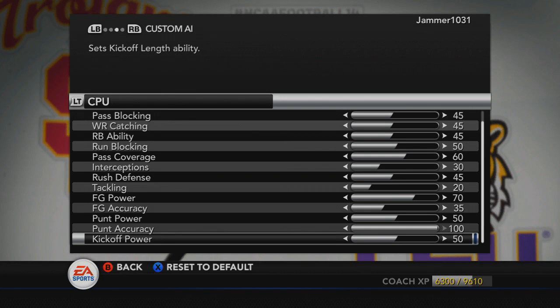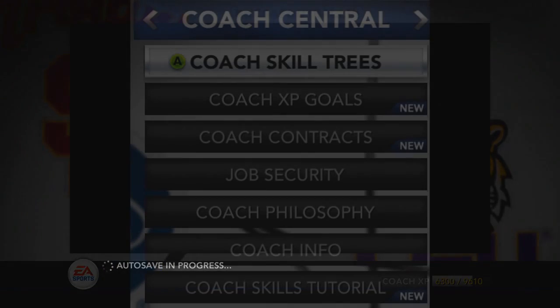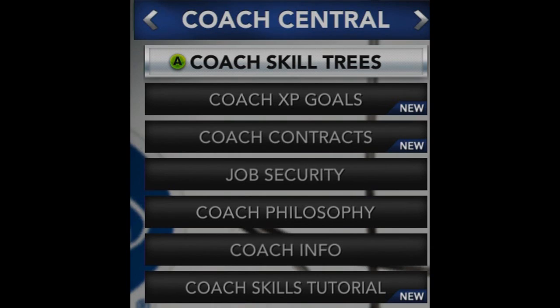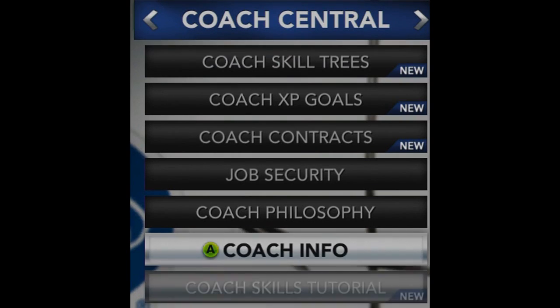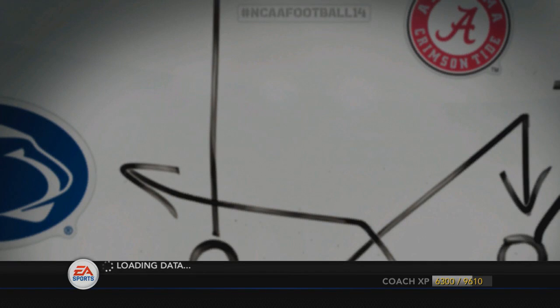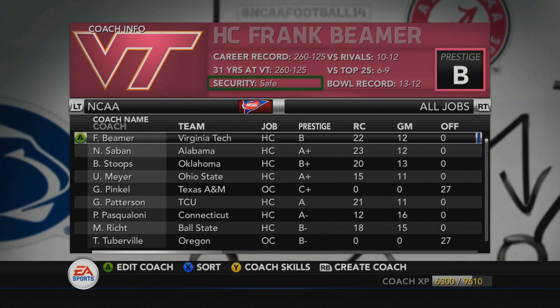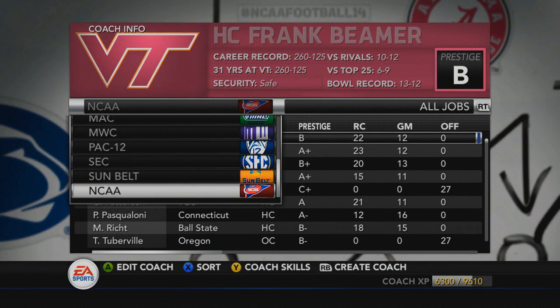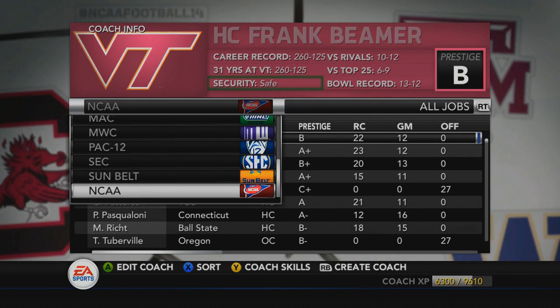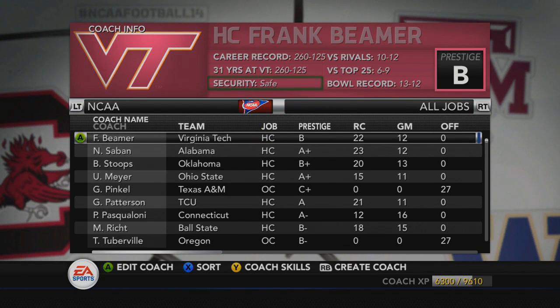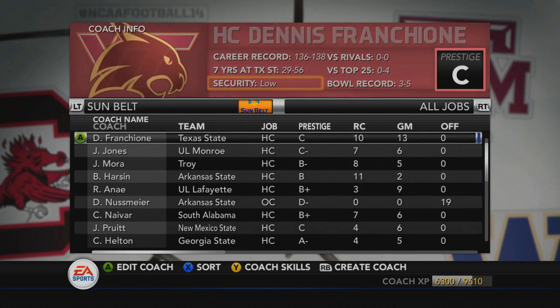Now, the important thing about this is in Dynasty mode, you want to go to Coach Central and Coach Info. These are integral to the sliders working, because a lot of coaches' aggression sliders are very high. For some reason, roster makers like to make coaches high.